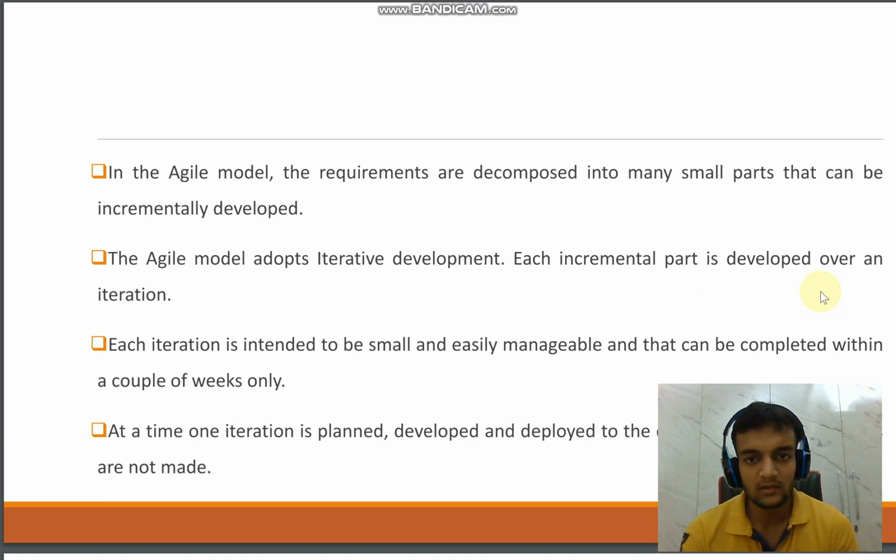In the agile model, the requirements are decomposed into many small parts that can be incrementally developed. The agile model adopts iterative development. Each incremental part is developed over an iteration. Each iteration is intended to be small and easily manageable, and can be completed within a couple of weeks only. At a time, one iteration is planned, developed, and deployed to the customers. Long term plans are not made.